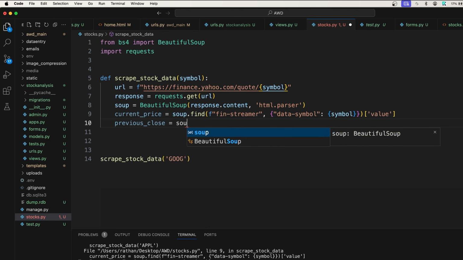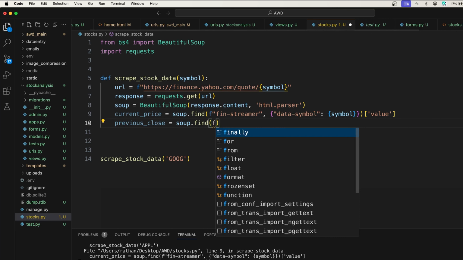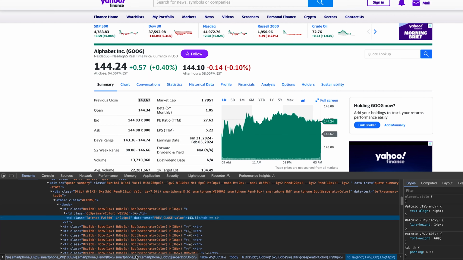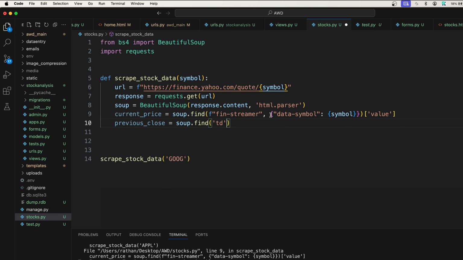The previous close is soup.find, and let's pass the f-string. Okay, no, we don't need f now. We just want to access the TD, and inside the TD we have this attribute called data-test. The value of this data-test attribute is prev close value, right? Whenever you want to target the element with this attribute and the value, you can use a dictionary like this, right?